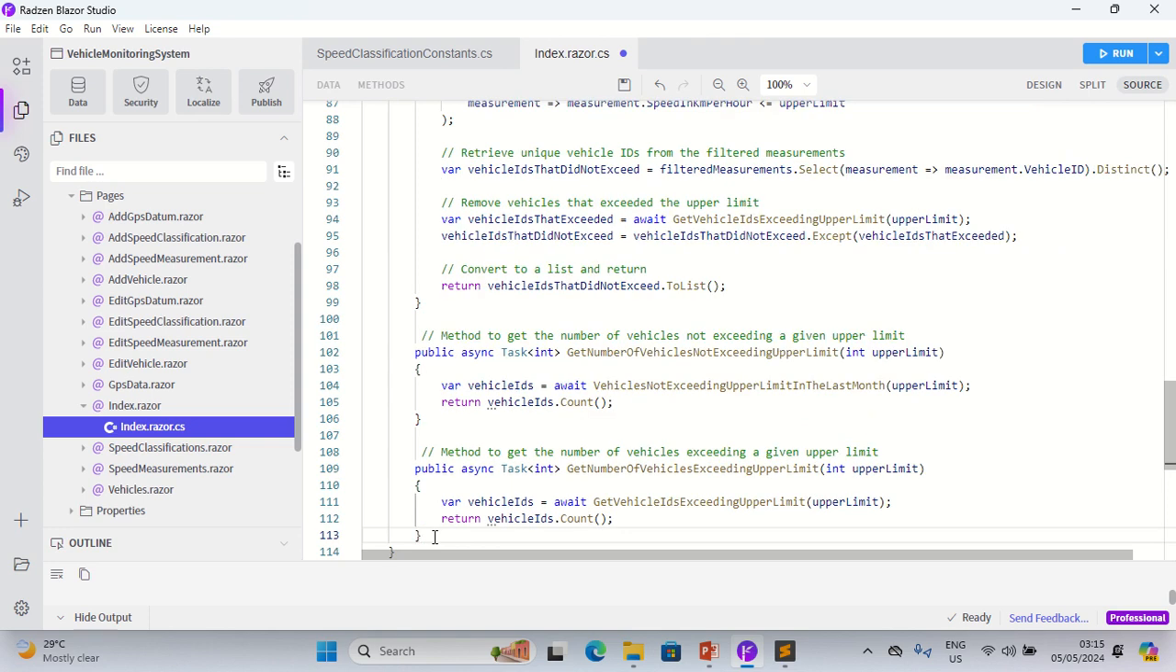We are going to have another method. This time, a method to get the number of vehicles that exceeded a given upper limit. So what do we do in this method? At line 111, we call the method that returns the IDs for vehicles that have exceeded the upper limit. And then on line 112, we count the number of the IDs.